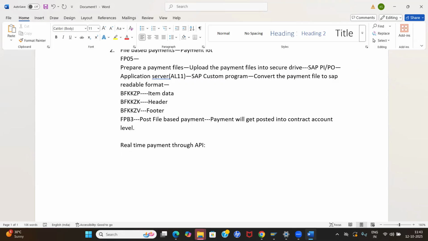So basically, see here, the customer logs into the portal and initiates. Sir, a small question: once we convert the file into ACP readable format, this is the structure, and after that through this FPP3 the payment will get posted to the contract account level, right? Yes, yes.